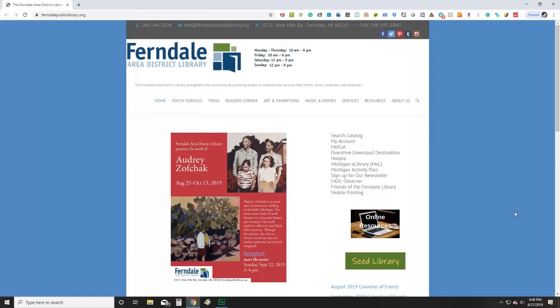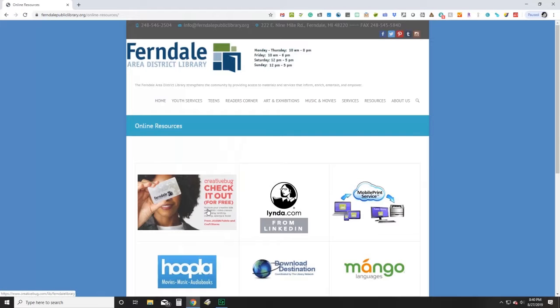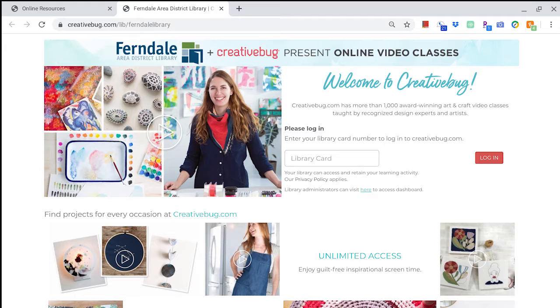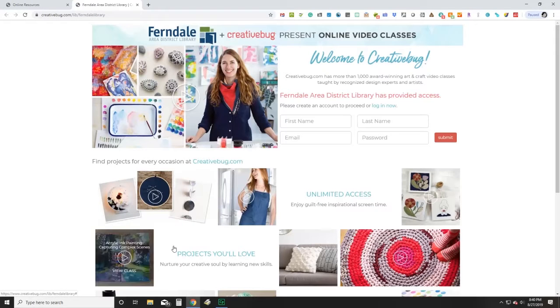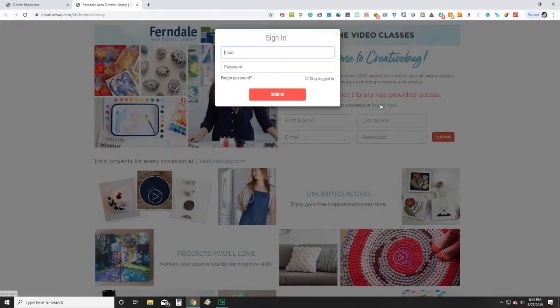First, from our website, ferndalepubliclibrary.org, you're going to click on Online Resources. And now you'll find CreativeBug right up here. If you are accessing CreativeBug from home, you'll be asked for your library card number to log in. If you're in the library, however, you won't be asked for your card number, but you will be asked to create an account. You'll be able to create an account with your first name, last name, email, and password. I already have an account, so I'm just going to log in.